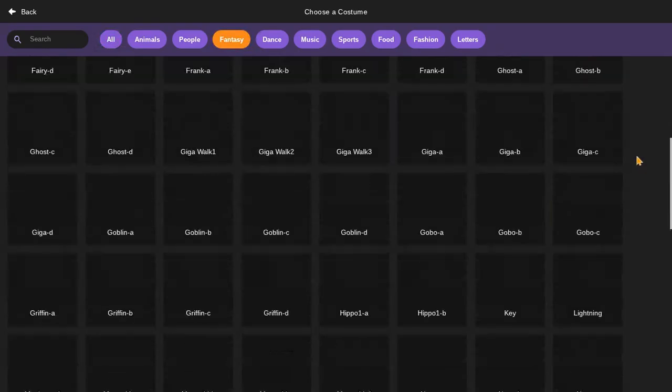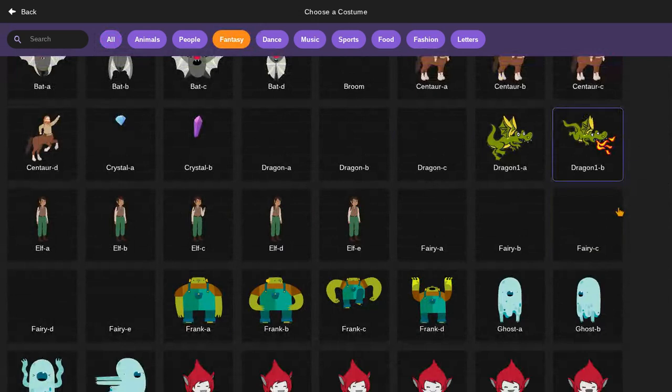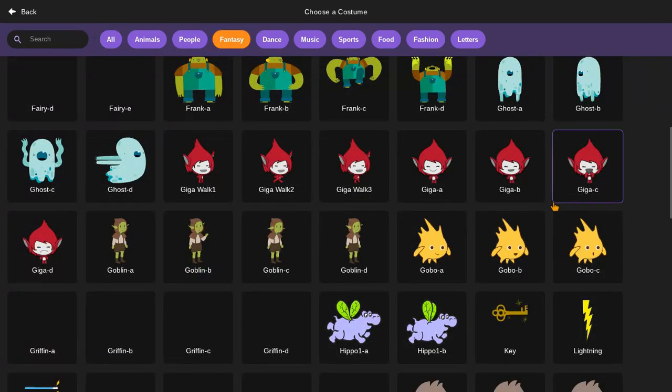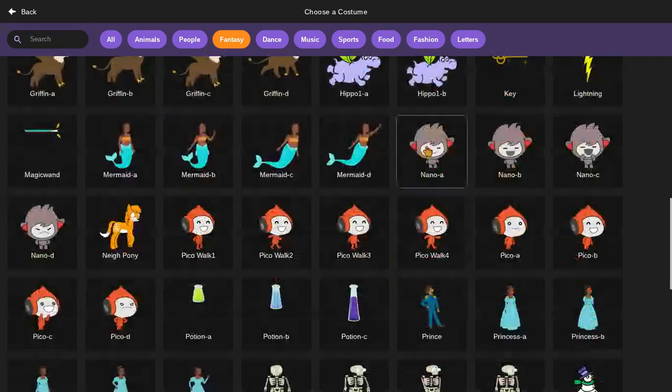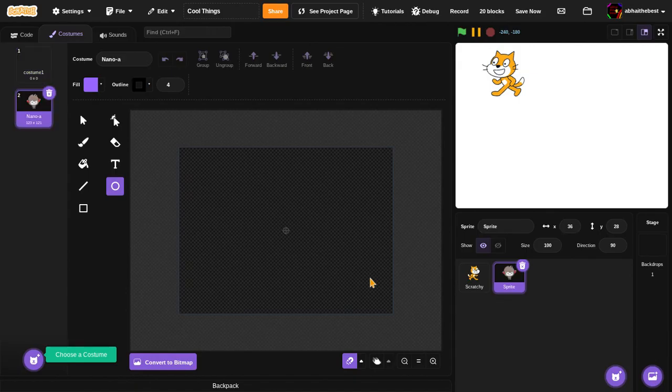Wait, let me wait for it to load. It isn't loading. Goodness. Oh yes, it's right there. I really like this Nano sprite, so I want to pick this one. Now you just wait for it to load. It shouldn't take a while. If your device is kind of slow, then just wait for a while and then it will completely load. Well, now Nano has loaded into our project.